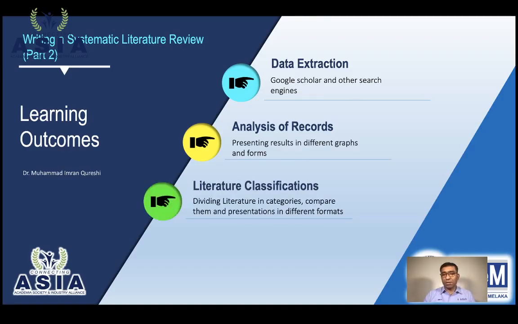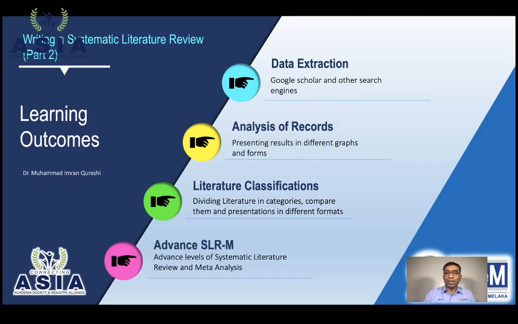The third and most important part is literature classification: how we classify the literature and get different types of literature classification, and then find out the gaps and the limitations in the existing literature. And finally, we need to provide a future agenda.